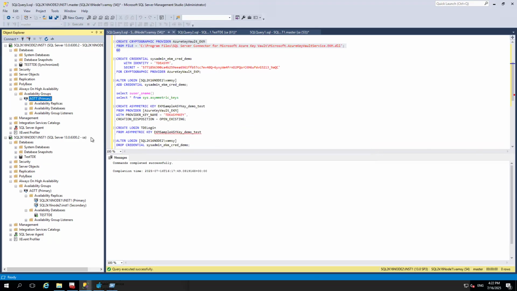It's working fine. Okay, these are the steps, guys. Again, I'm saying it's a bit tricky, a bit hard to understand and hard to implement, but security wise, this is the best.